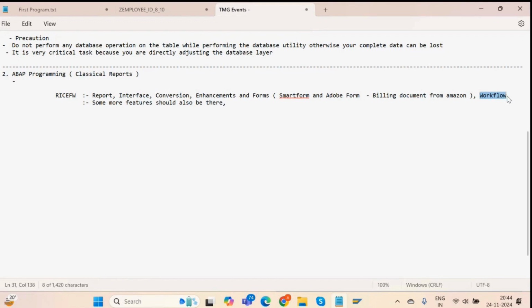Then we have this workflow concept. Let's say in any organization, when you apply for leave, there is a possibility that your manager has been on leave for the last week, so he will not be able to see your leave request. What the system does in that situation is simply accept your leave request after 24 hours if your manager is not performing any action on it. This is called workflow, or automating the business process.